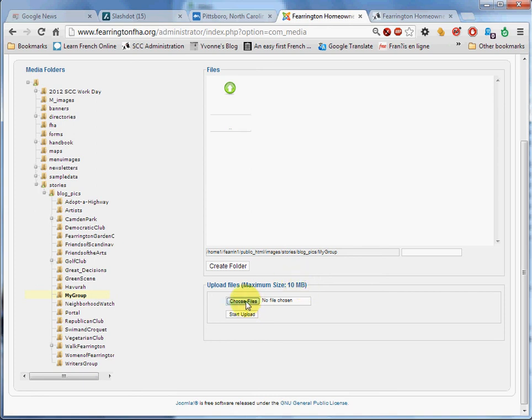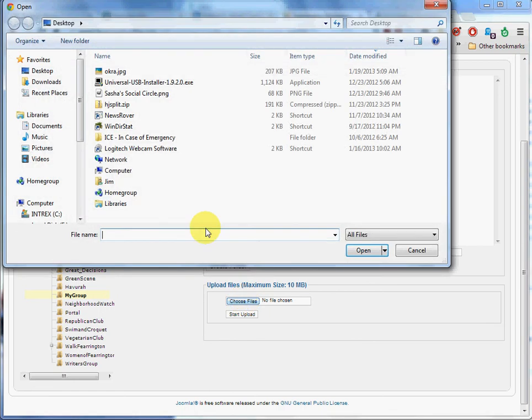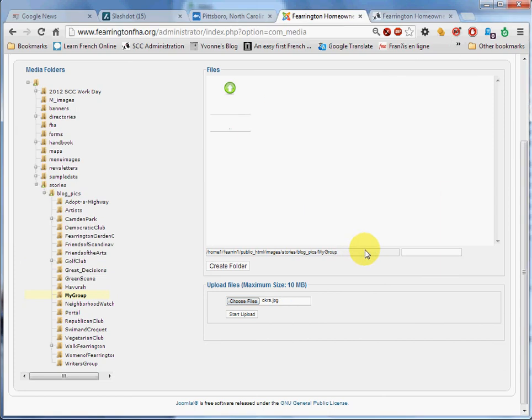Anyway, choose files gets a dialog, standard Windows dialog, where I can pick my okra file. It turns out my group is intensely interested in the favorite southern vegetable of okra. So we're going to open that and see its name is stored in the little box here. I will start the upload of the file.